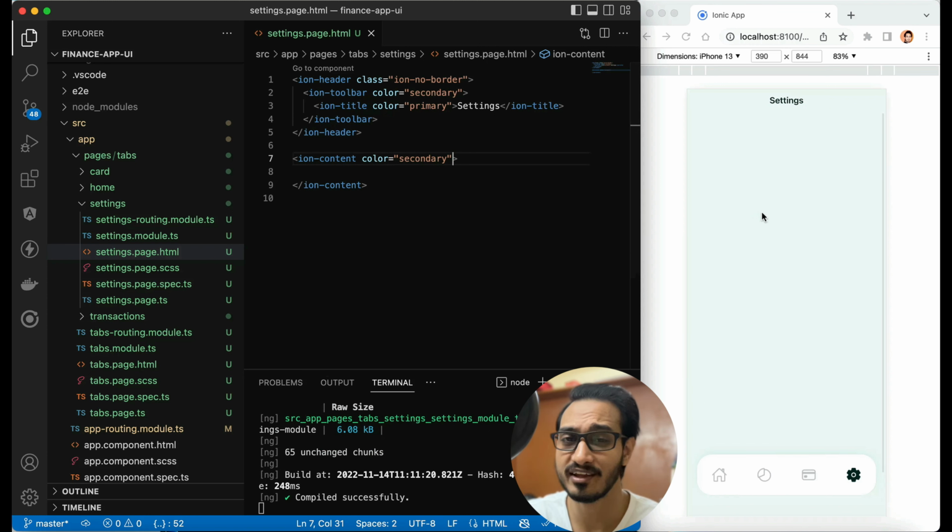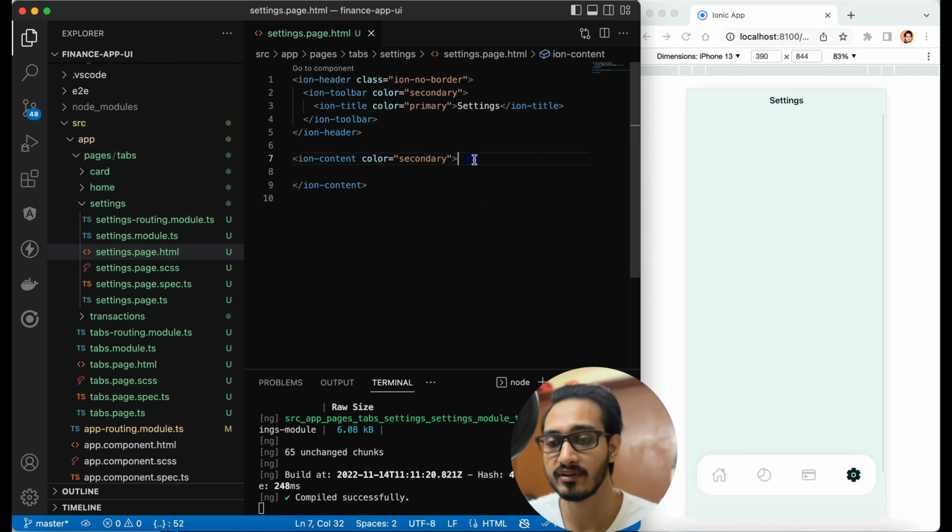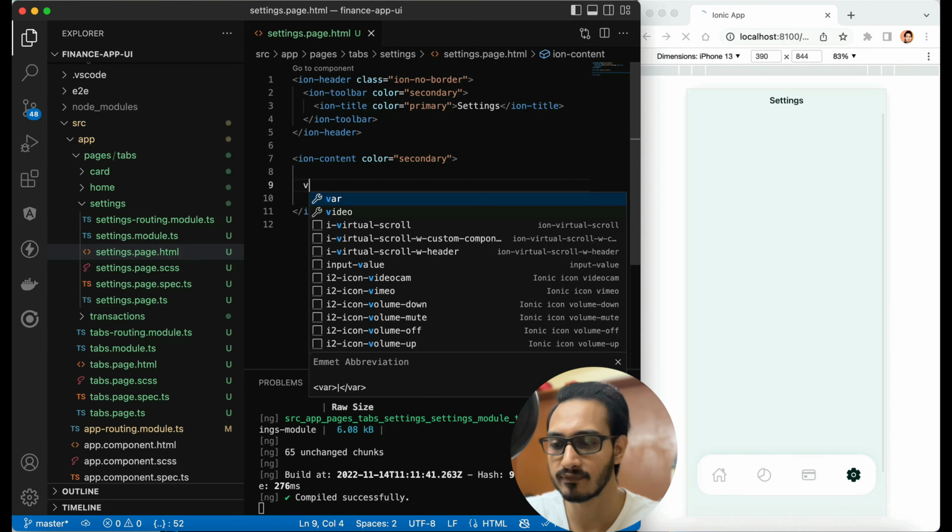That gives a look and feel very nice, right? And now what am I going to do? I'm going to design this particular part. In order to design this part, I need to do everything within a div. So let me just paste the code.